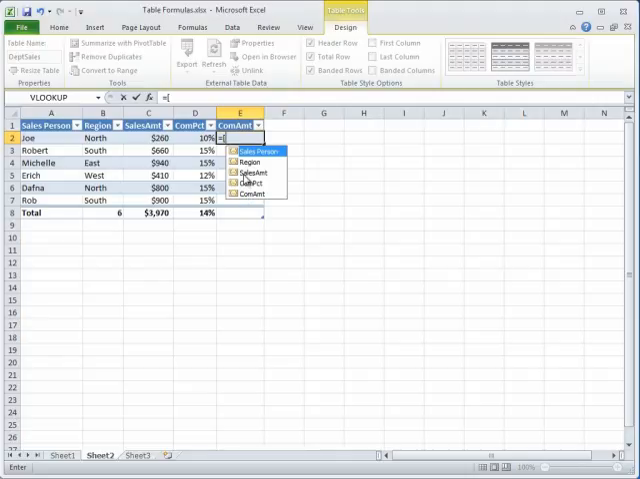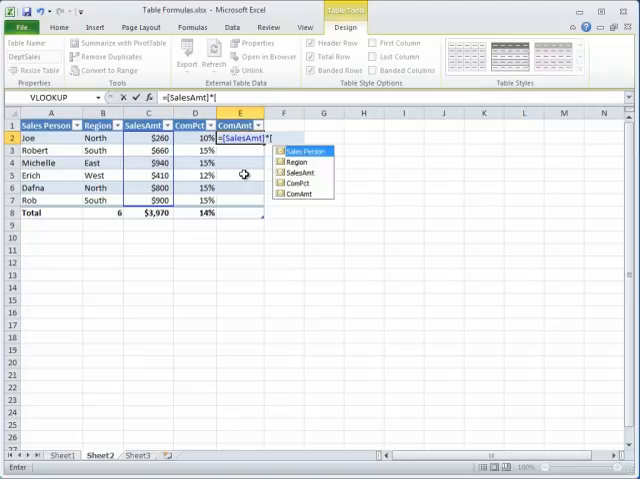So I'll just double click sales amount and then enter a closing bracket and an asterisk for multiplication, and then I'll type another square bracket to get back that list of structured references. I'll double click COM PCT and then I'll enter my closing bracket. I have trouble typing square brackets. There we go. So my formula is equal sales amount times commission percent.